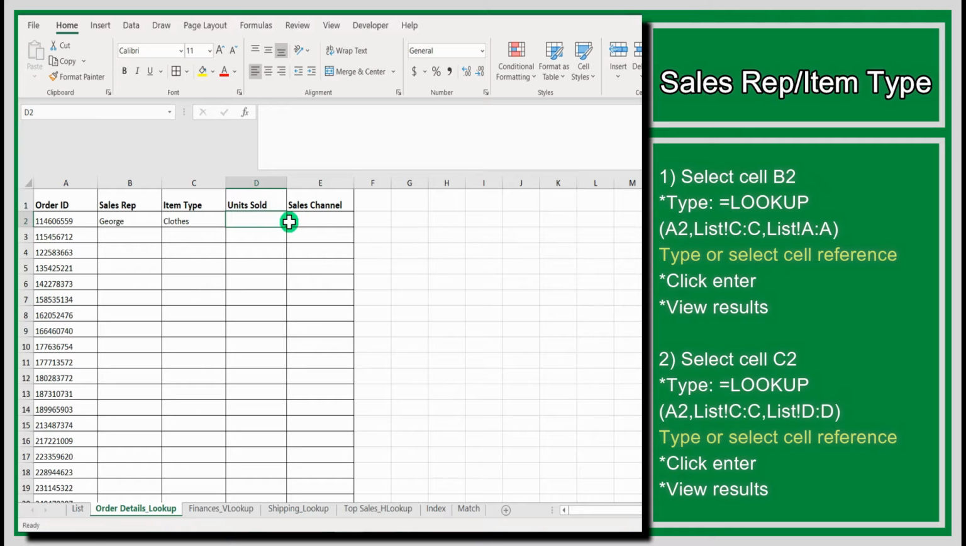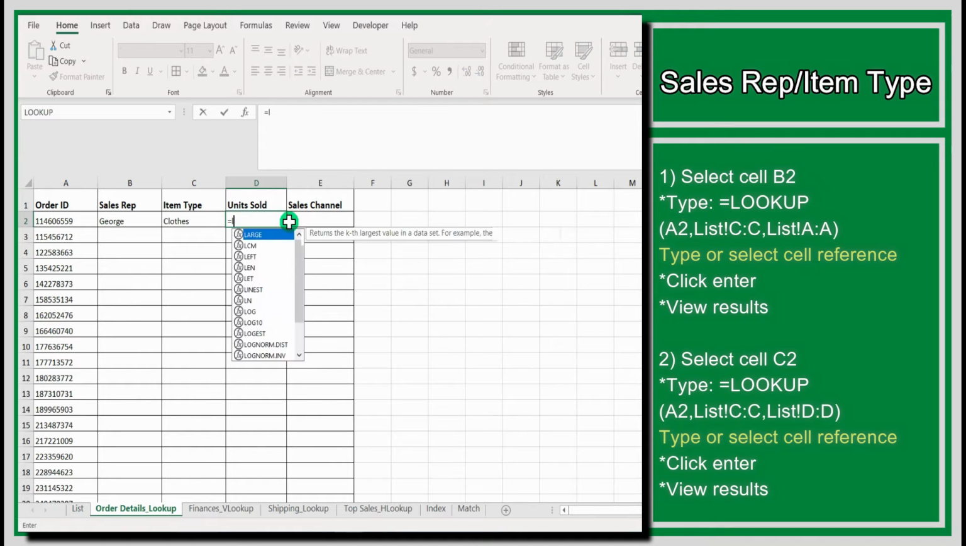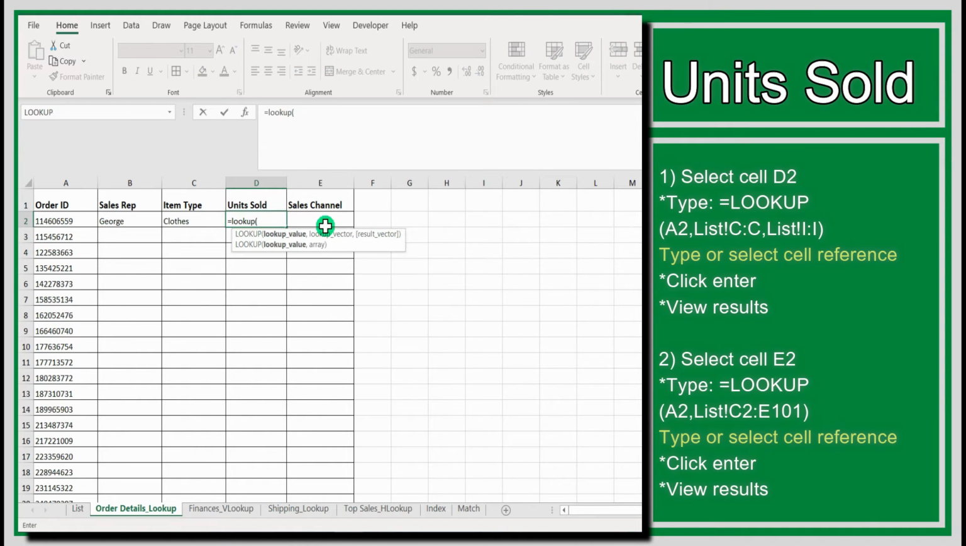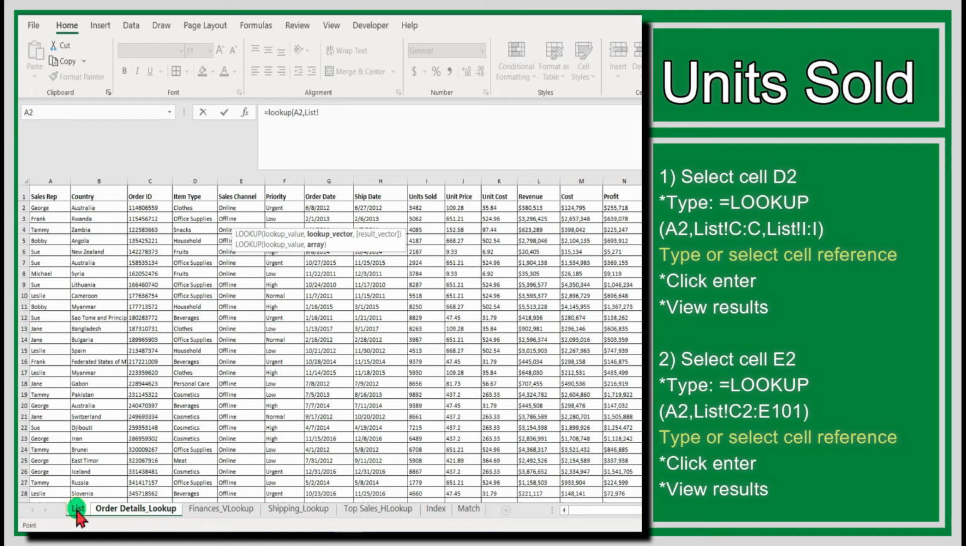Now when we move into the sales channel, I'll use an array just to give you an idea of the differences. So let's say equal and look up. Let's start an opening parenthesis and select our common identifier. Let's place a comma. Let's head over to the list tab. Select the common identifier, which is the vector on the list tab. We're going to select column C.